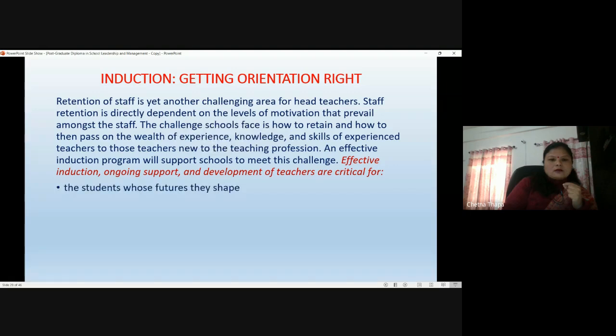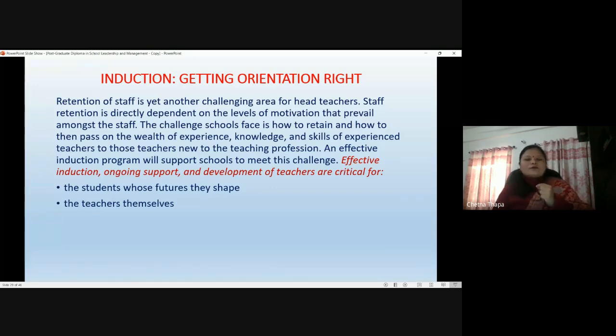The retention of staff is another challenging area for head teachers, and it depends on the level of motivation that prevails among the staff. The challenge which schools face is how to retain and pass on the wealth of experience of the teachers, the knowledge they have gained so far, and the skills of the experienced teachers to those teachers who are new to the teaching profession. For this, an induction program will support schools to meet this challenge.